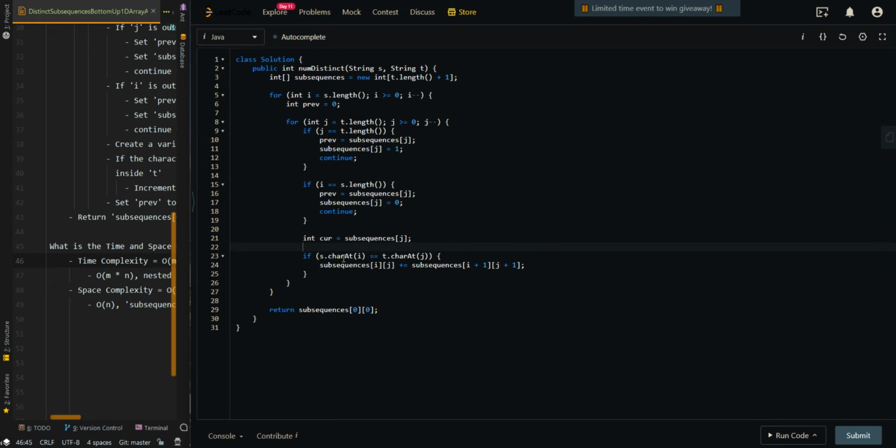Now, if the current two characters at the two indices are the same, we want to check the number of subsequences if we move both pointers forward. So in this case, we're trying to increment by the number of subsequences at i plus 1 and j plus 1, which was the previous value that we have replaced. And don't forget, we have saved it here, so we can just increment by prev. Then we can update prev to the current cell value before we replaced it. See, we have saved it, and then we update the previous one here. And then we can return the number of subsequences starting at index 0.